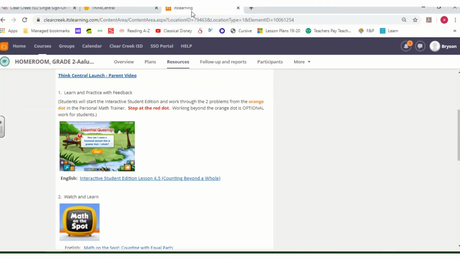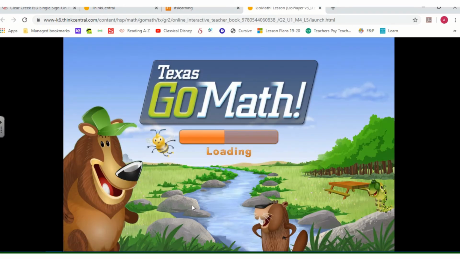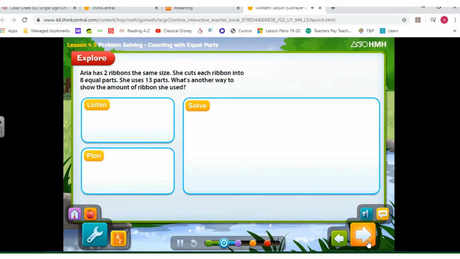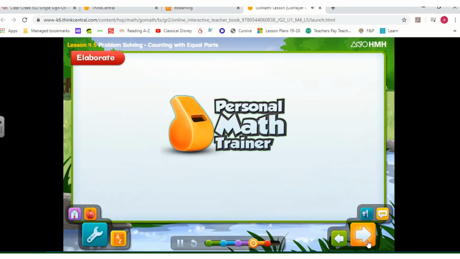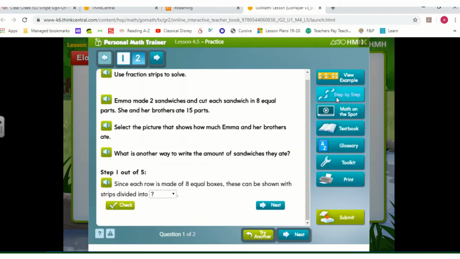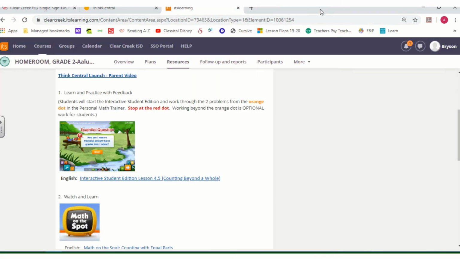Once it's open, I'm going to go back to It's Learning. Perfect. And now I'm able to click on the lesson, and I'm able to play through the lesson. You can play through all the way. Make sure that you go to the orange dot, but you do not have to do the red dot unless you want to. I click through, play the personal math trainer. It's got some questions for you. Remember, there's this step-by-step button. If you want to do little pieces at a time, it'll kind of break it apart for you. And then you're also able to hit the audio button on the side so that it can be read to you. Right? I'm going to exit out of this.